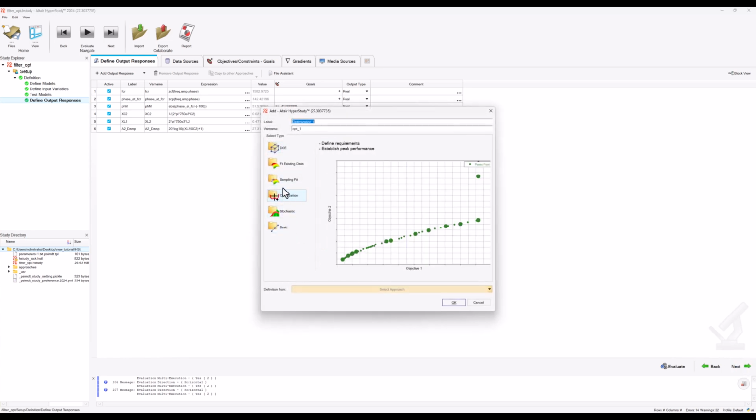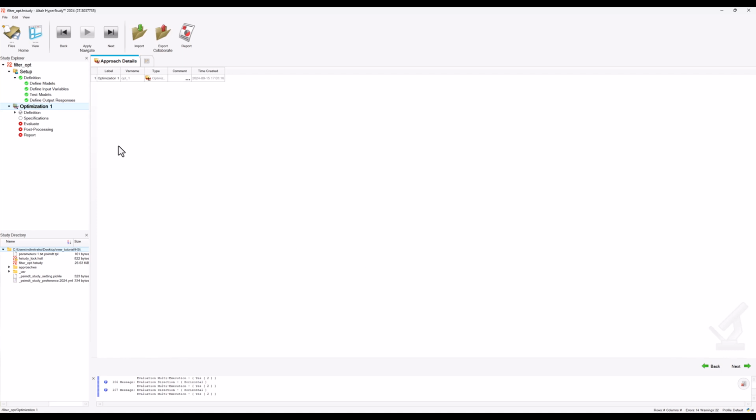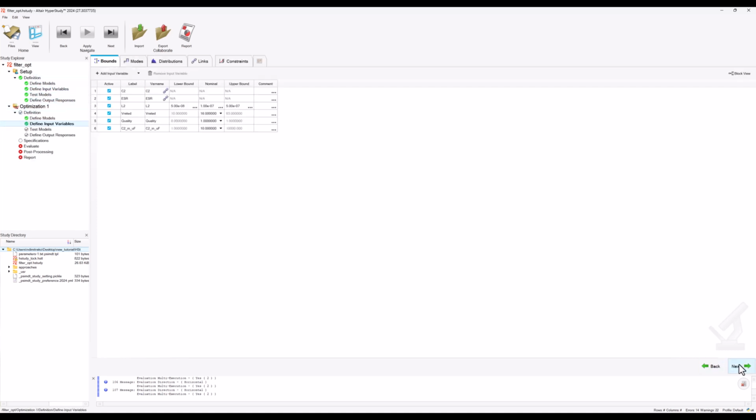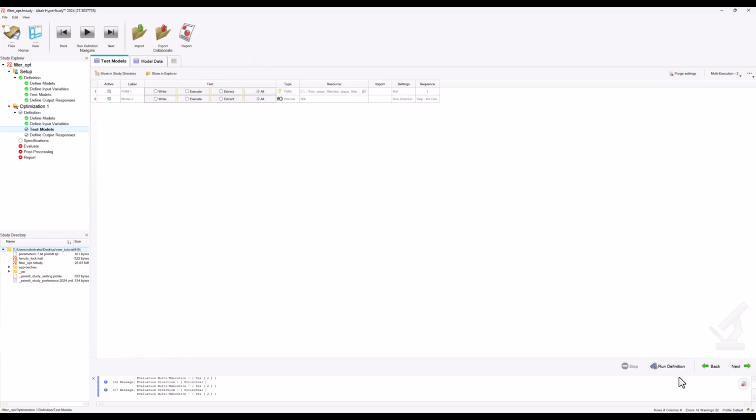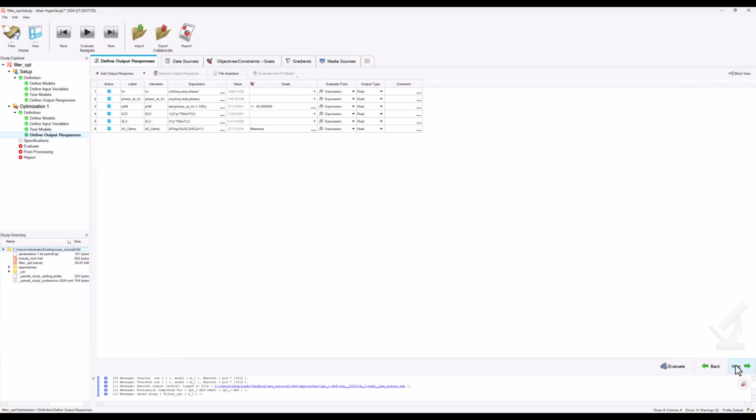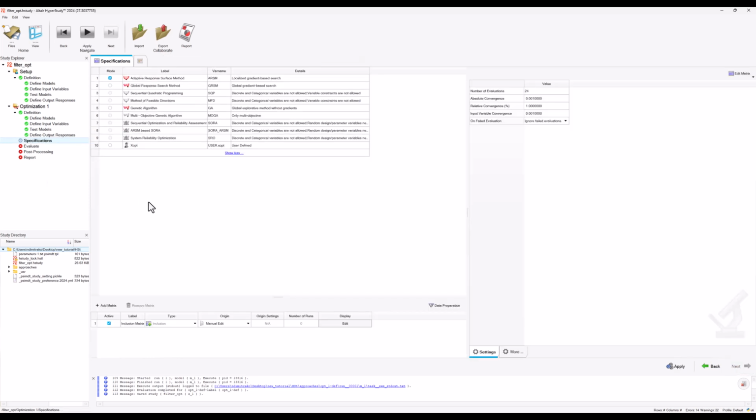And add. In this case, we're going to select the optimization workflow. We will inherit from the setup, so the setup is like a template, and then all the steps are copy-pasted here. We just need to run the definition once. Once we get the results and those nice green icons, click next.